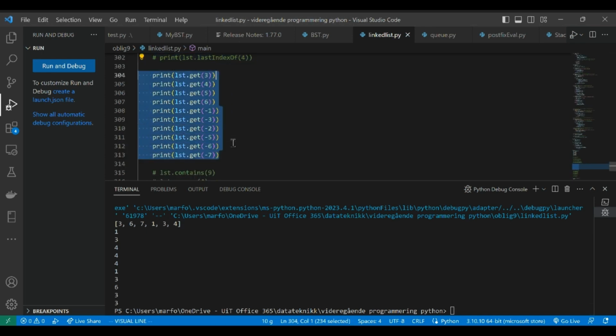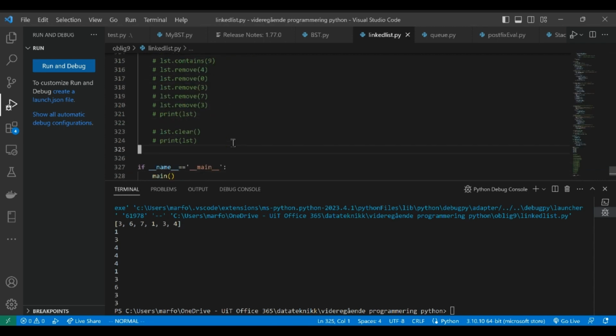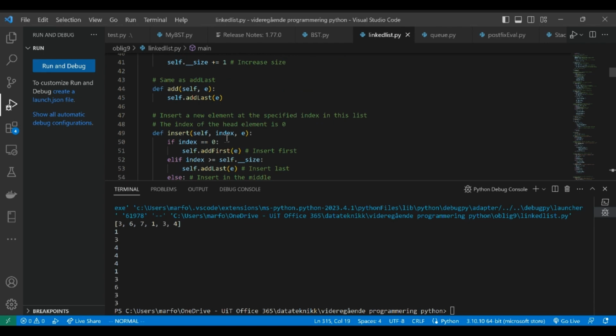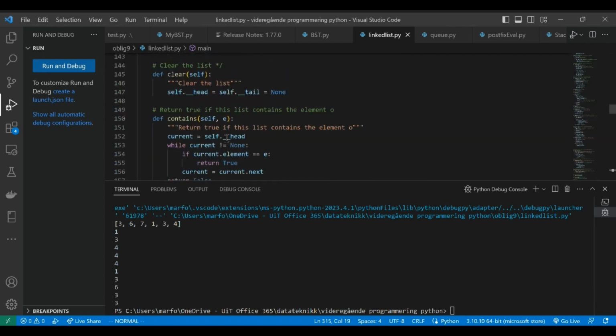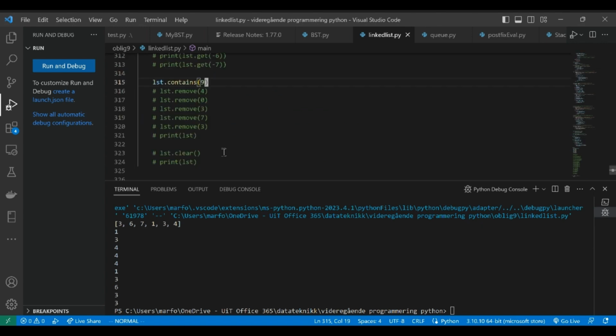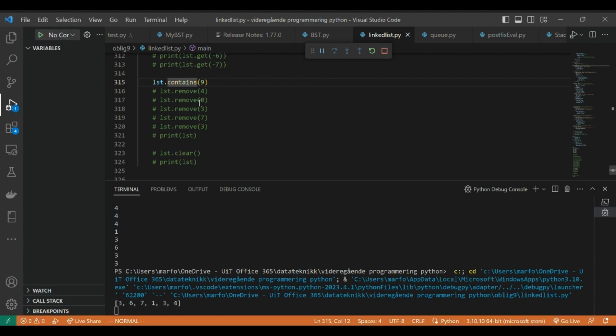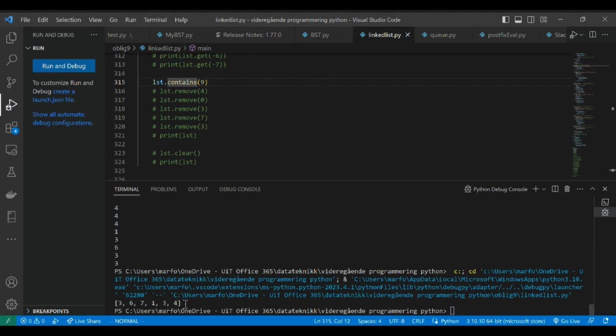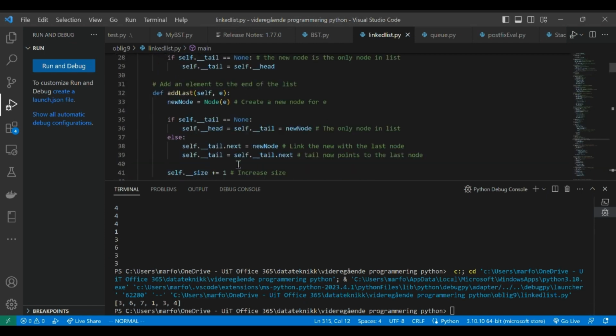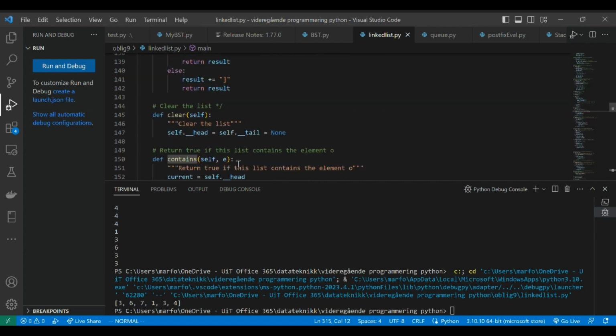And contains. This is contains was return true if this list contains the element. So this here looks for 9 in the list, but it did not find it, and returns false here.